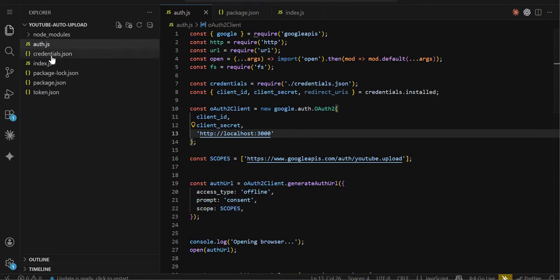Then this credential.json. Again, for this, I have to register with Google Cloud. I have to make use of the auth and YouTube libraries, the services there. Those two things I have to do.